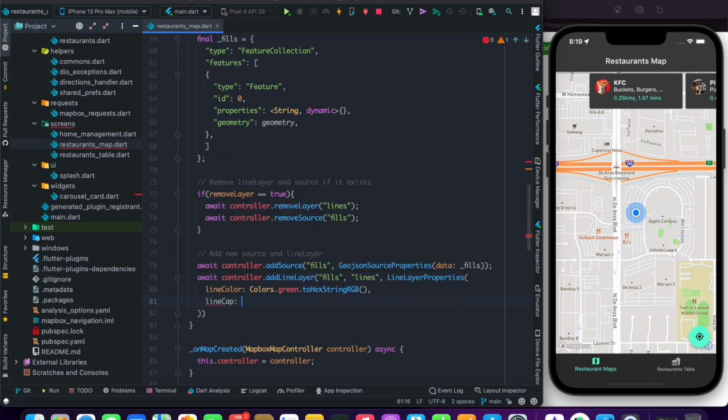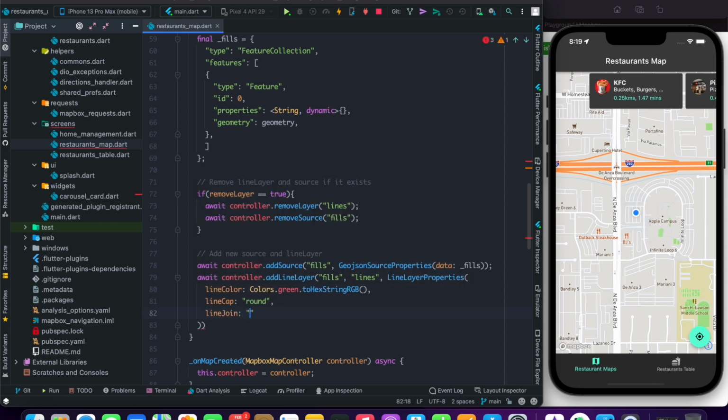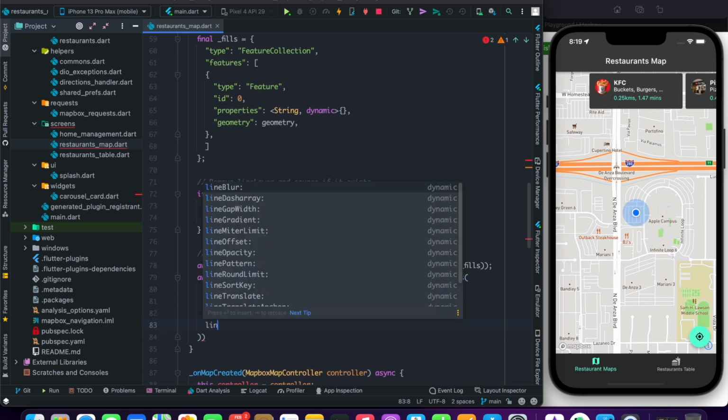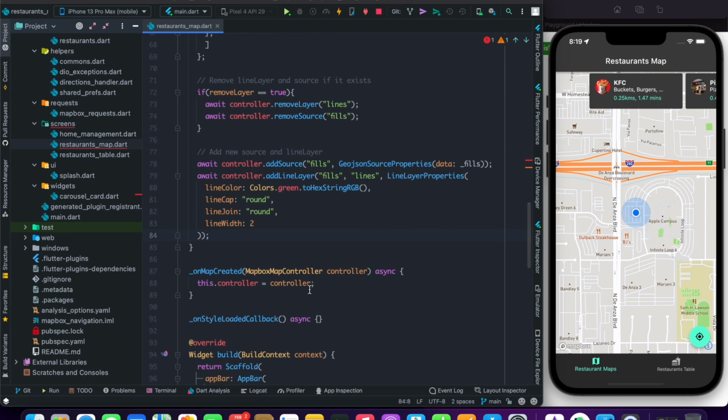And then you can have a line cap. So line cap can be round. That means your line edges and other things will be round. And similarly line join. If there are two lines joining, that also you can set as round. That gives a nice curvature. And then we have the line width. So I'll just keep it as 2 on the map. And now we have actually added the source and the line layers.